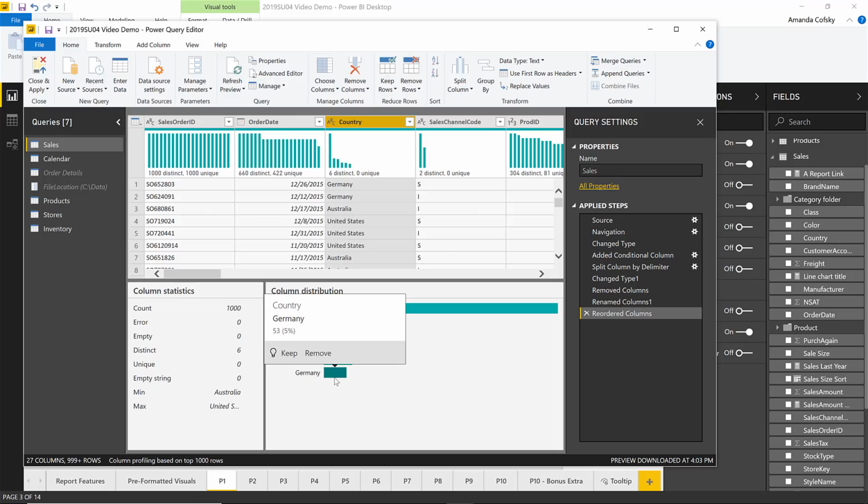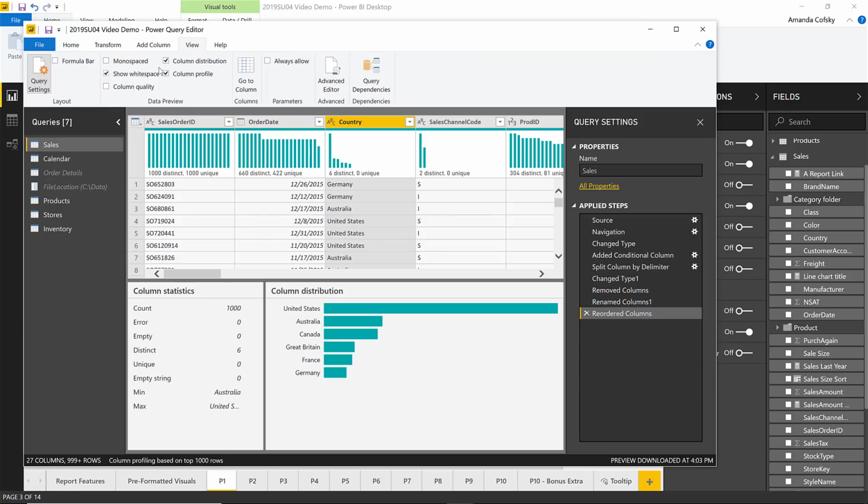This larger version also allows you to do things like keep and remove specific values as well. And as you take all these different actions here, of course, they will generate corresponding steps within your applied steps query pane over here as well. You can control the visibility of all three of these, the quality bar, the histograms, and this new pane, through the View tab. There are check boxes for each of those: column profile, column distribution, and column quality.